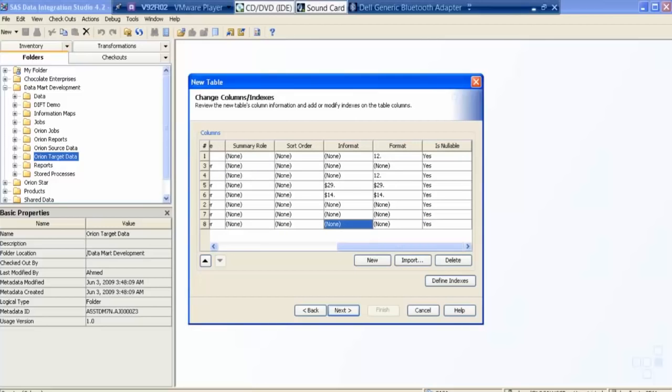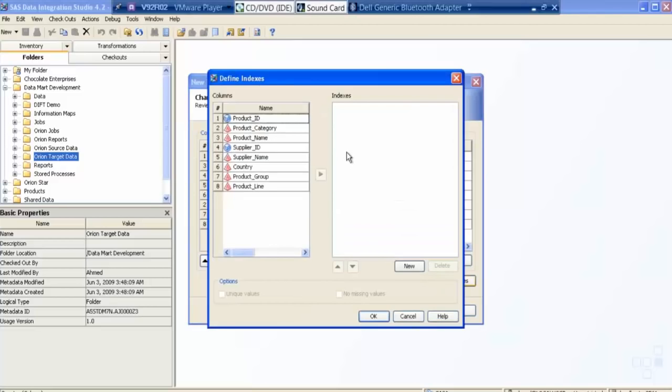I can define some indexes on this table. So I say define indexes. Sorry, I need to delete this. I will create an index on product ID. Okay, I need to create an index first. Product ID, then I will pull it here. Then I say another index, and suppose product group. So you can see I have created an index on this table.